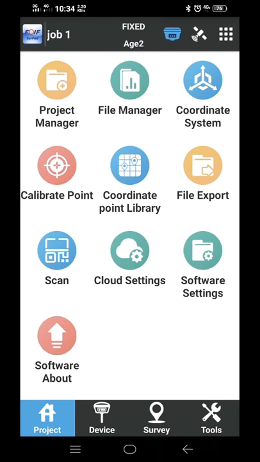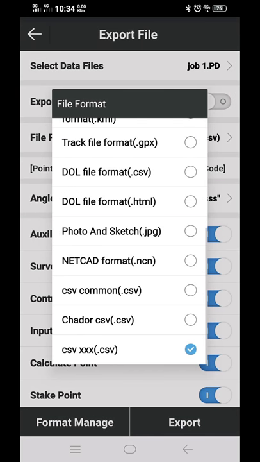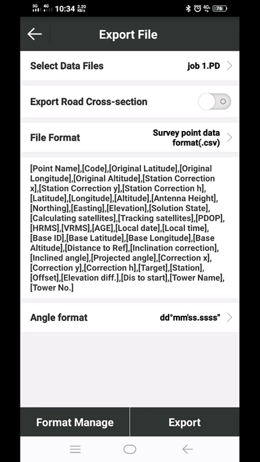And the file export. Now we'll go with the file export. You have already created job one, and you want to export it. To export, here I use a CSV file. You can see a lot of formats: point name, code, original latitude, and many more. Actually, this is not needed. We need to have our own desired points.